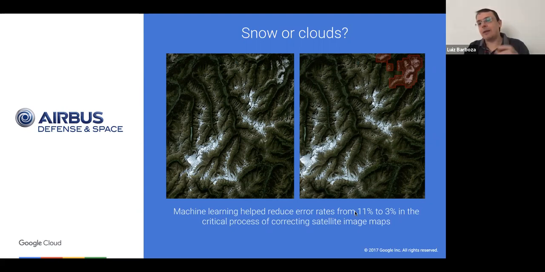the error rate when they analyzed those images manually was about 11%, and it dropped to 3% with automated image recognition. That's, for me, an impressive case. Here, I could not differentiate at all whatever is snow and whatever is cloud by eye. For me, it's simply impossible.